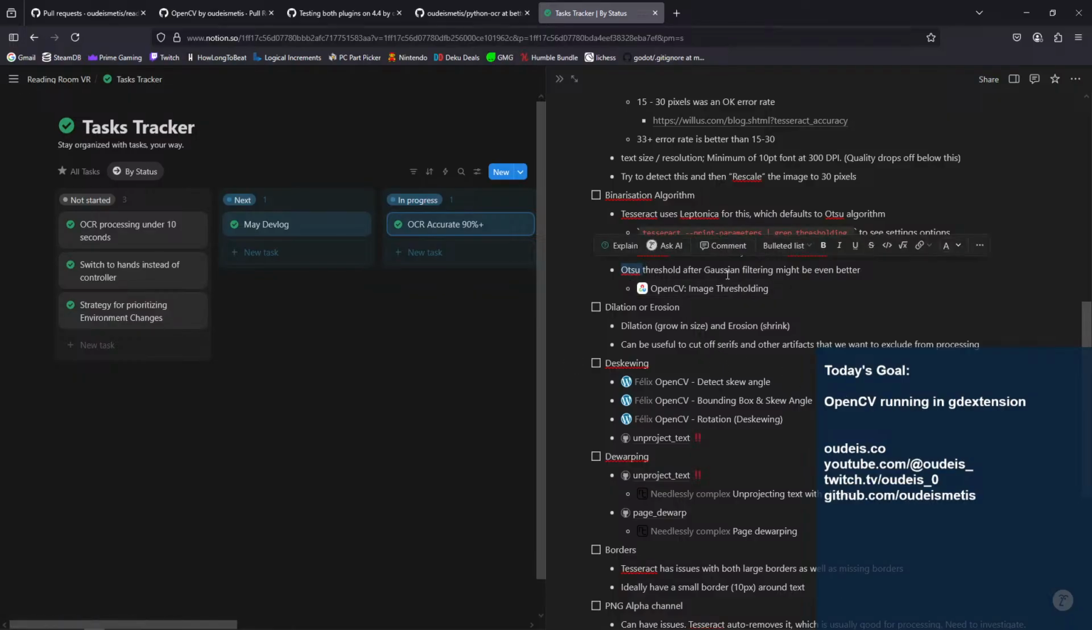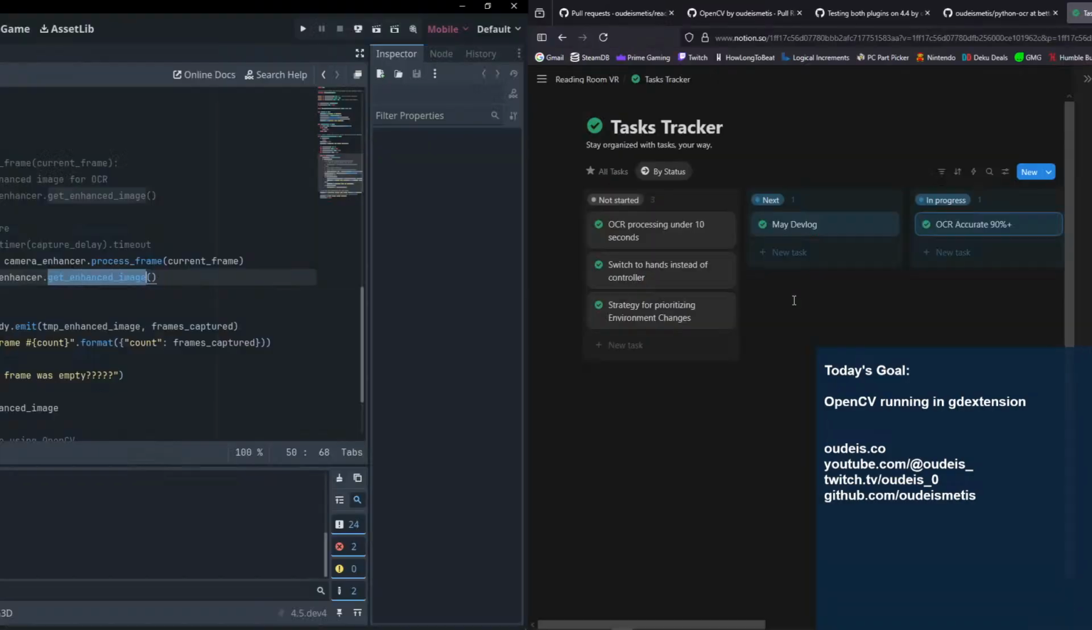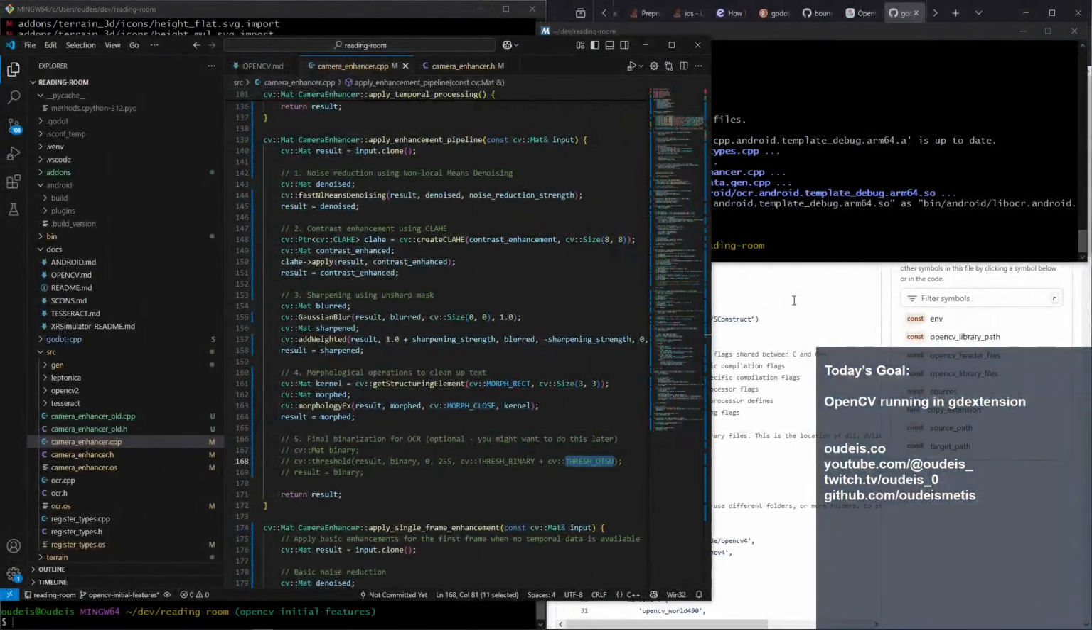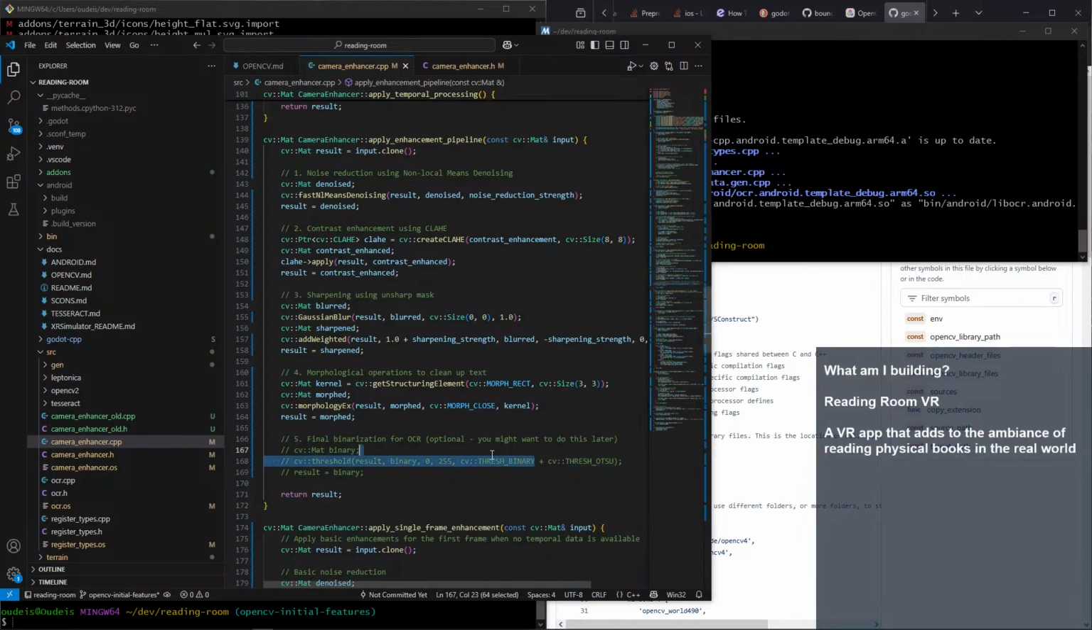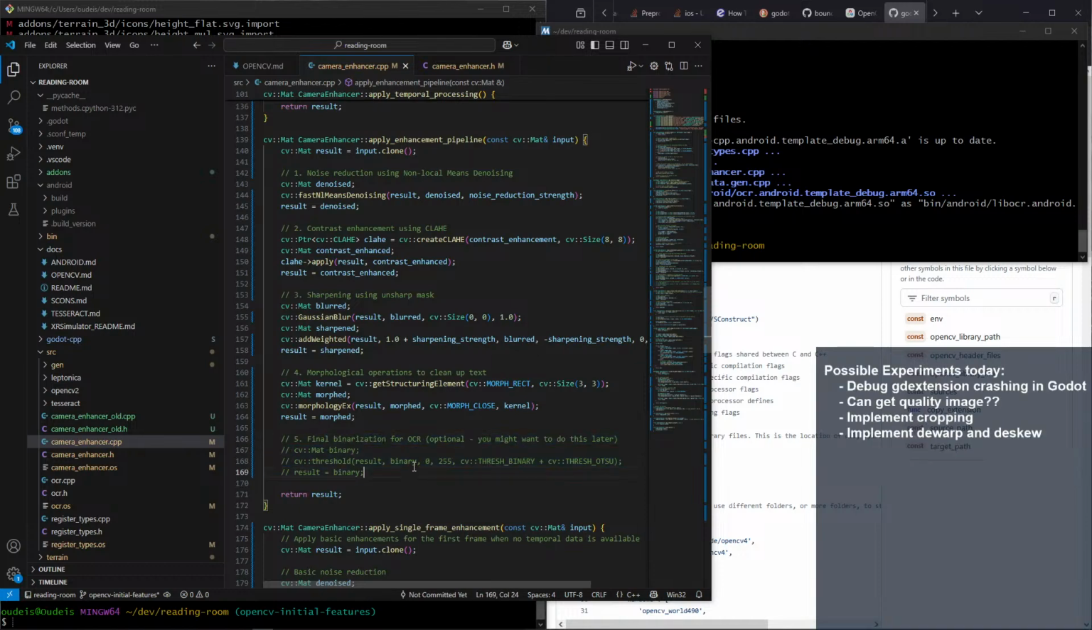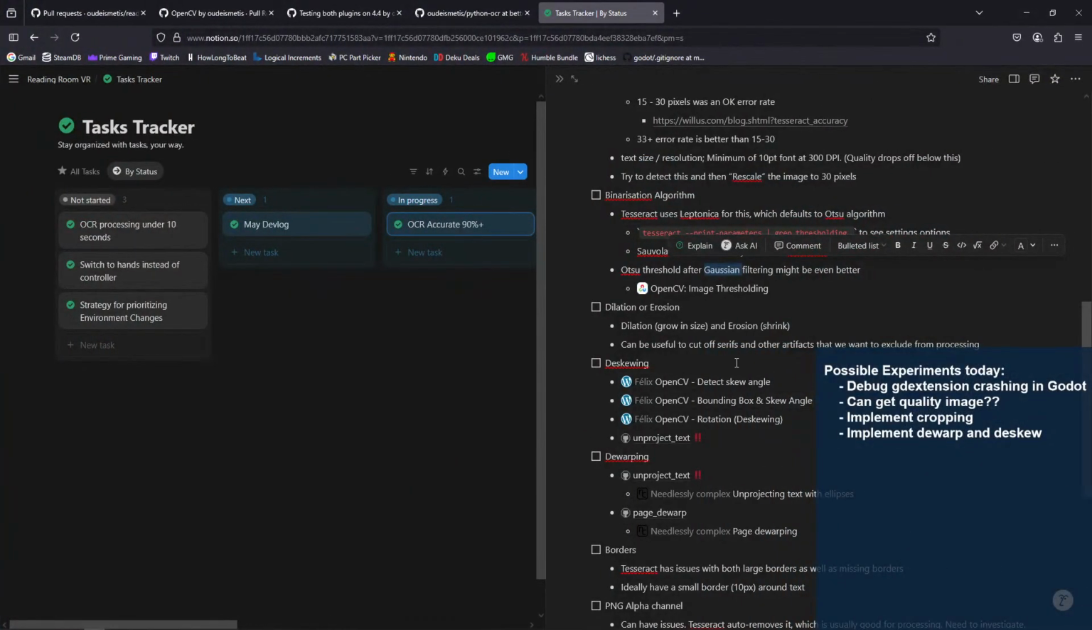Otsu threshold after Gaussian. So it's doing a basic thresholding. Interesting. Wait, thresh binary plus Otsu. Huh. Okay, but that's cool. Because my understanding is if you do a Gaussian filtering, let's go take a look at that actually.